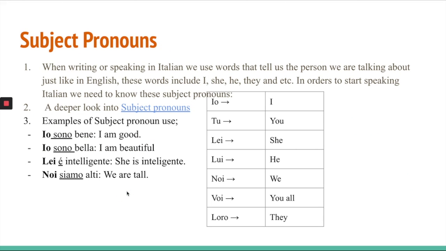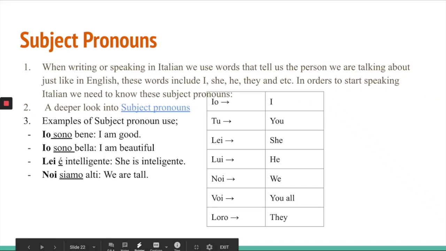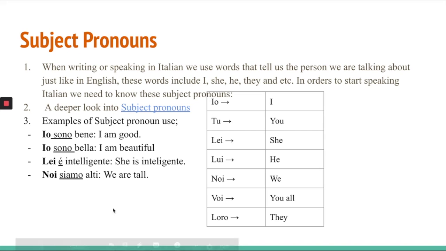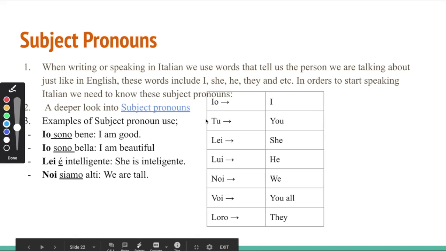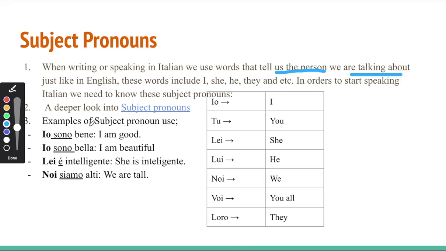So now we're going to move on to subject pronouns. Subject pronouns are something we use in English too, and in multiple languages all over the world. They tell us the person that we are talking about, just like in English. These words include I, she, he, they, and etc. In order to start speaking Italian, we need to know the subject pronouns.